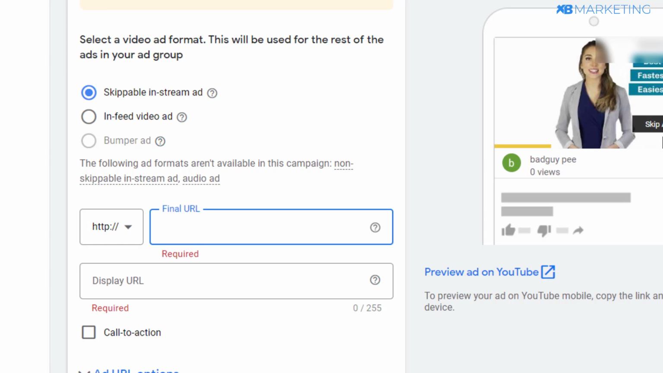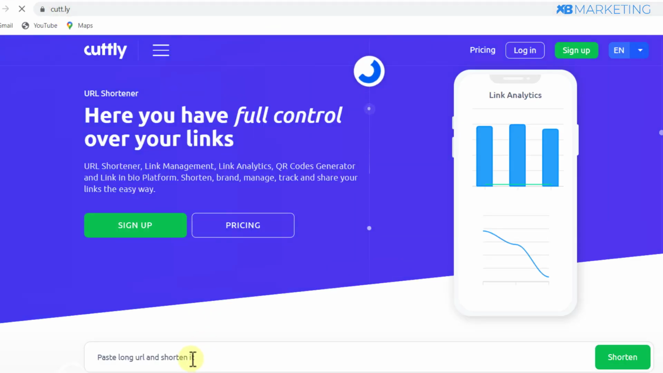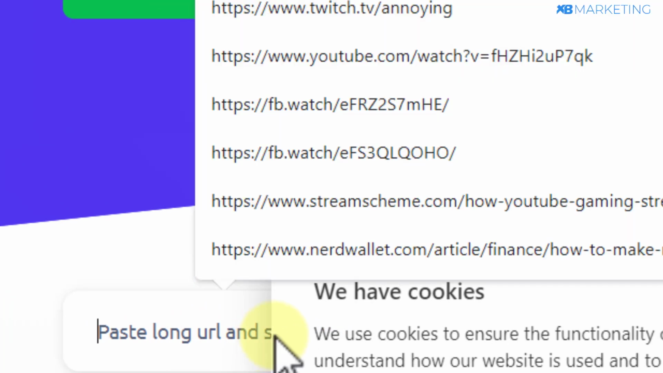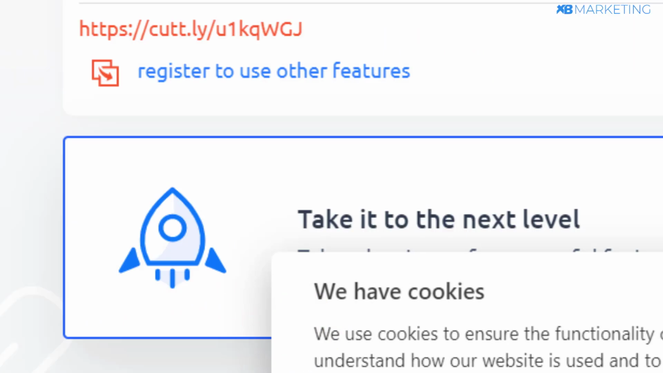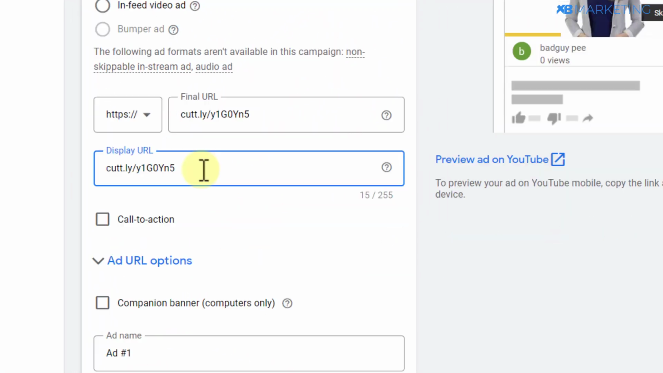But I don't recommend doing this. I recommend you create a landing page instead if you can. But if you cannot, all you need to do is at least shorten the link. So you want to come over to this website, cut.ly, to shorten your link. Once you shorten your link, all you need to do is copy your link, and once you copy it, paste in the link right here.